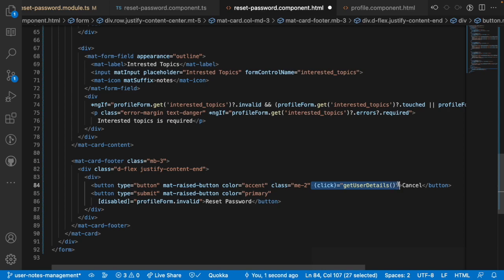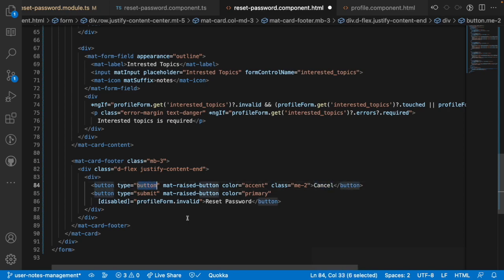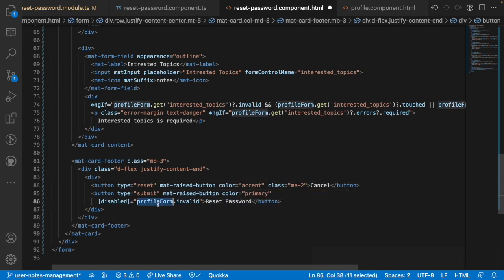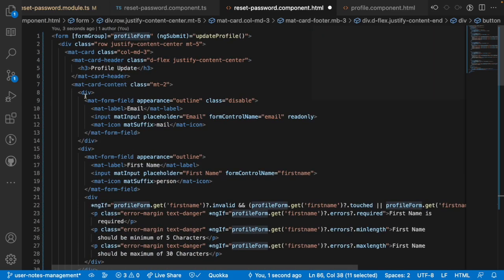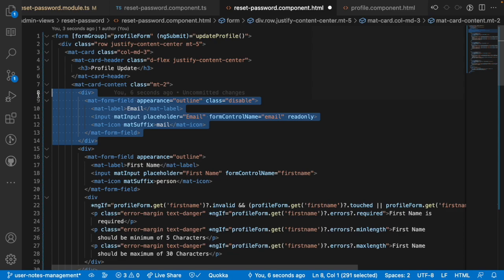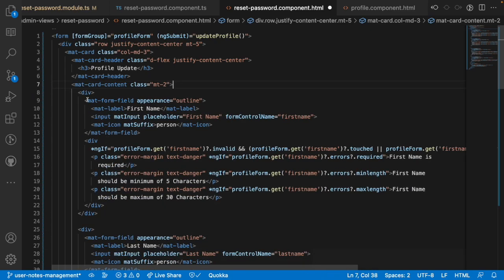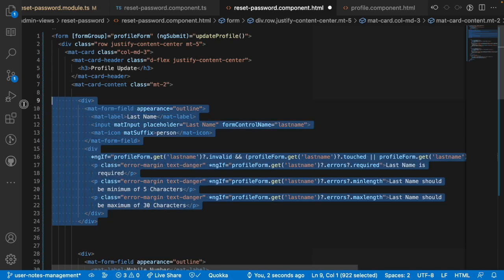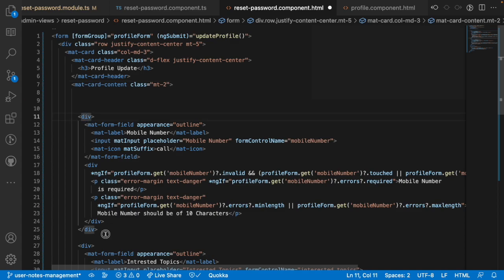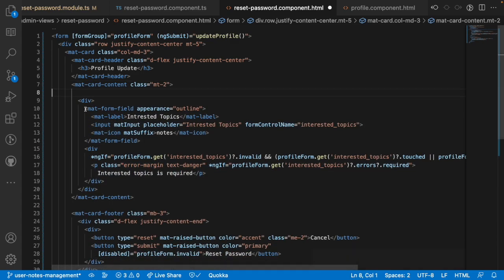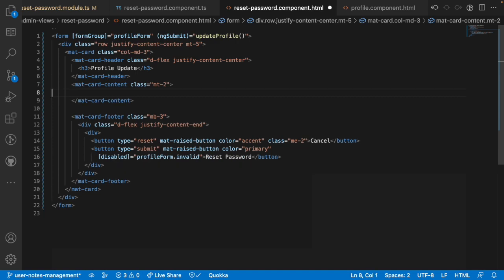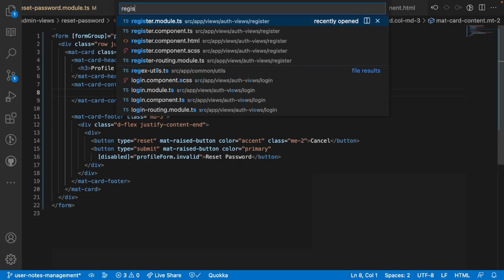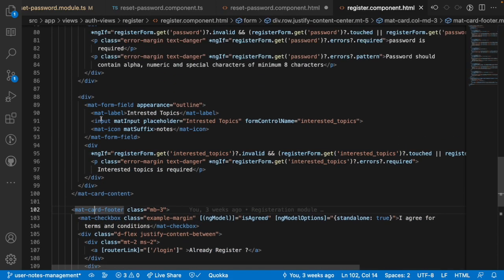Let me remove this for now, and we have a cancel button. Inside this cancel button I want to use reset, and here we are using a profile form. We'll talk about it a bit later. Now how many fields do we want? Here it is completely related to passwords, so let me remove the email. We don't want that, and the first name we don't need as well, and I don't need the last name, and mobile number is not required. Let me remove this, and then interested topics we don't want, but we want a password field, so let me remove this as well and go into our register component.html and get that particular password.